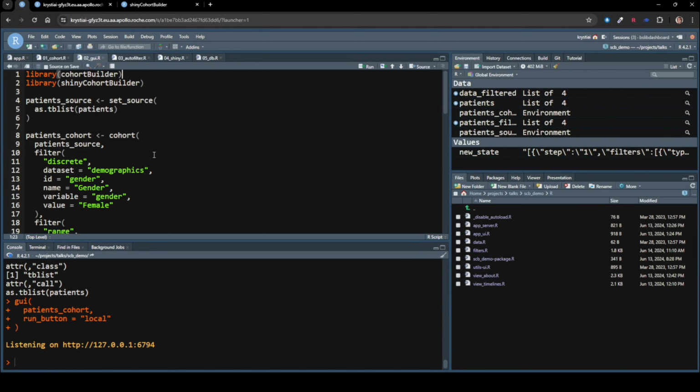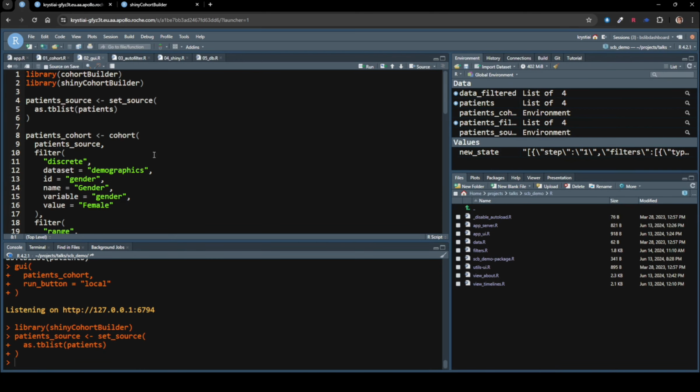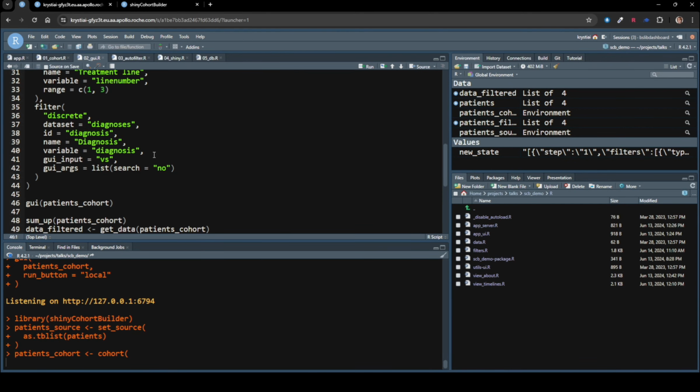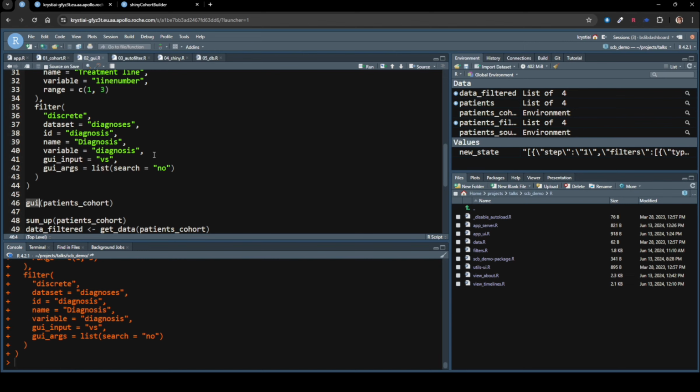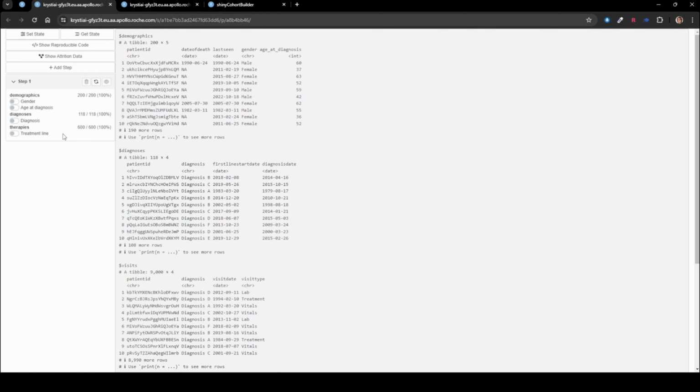Now let's move closer to applying CohortBuilder in Shiny. For that goal, we will load shinyCohortBuilder, that is a graphical extension to the CohortBuilder API. Let's load the package, configure the source, configure the cohort filters, and with the GUI function, we will open a simple Shiny dashboard having the filtering panel based on our configuration with the highlight of data on the right.